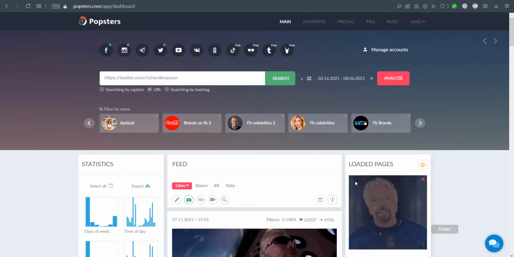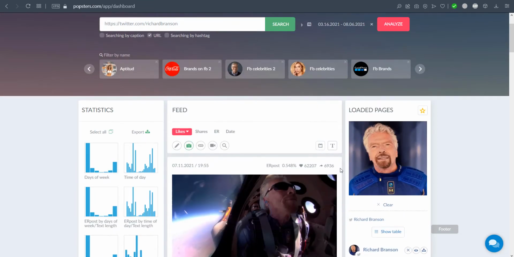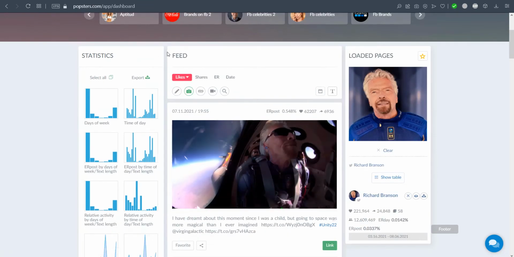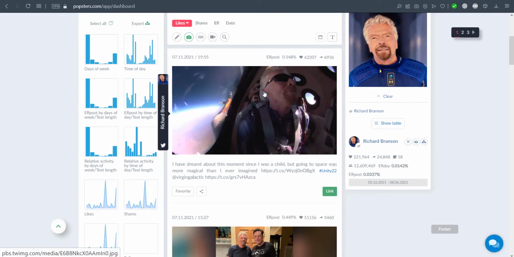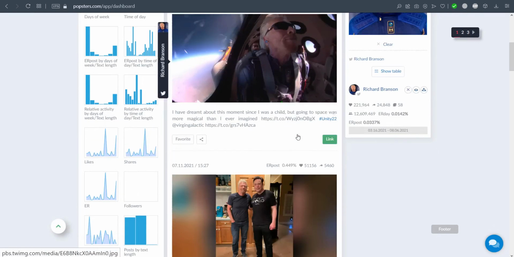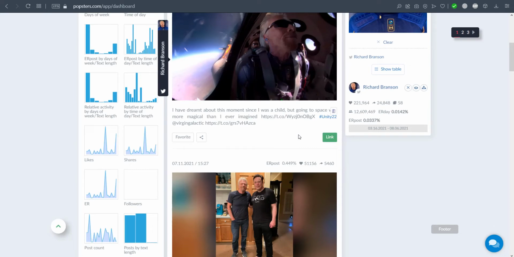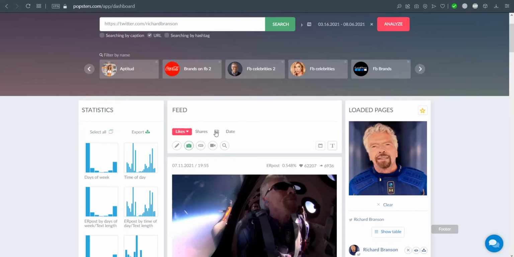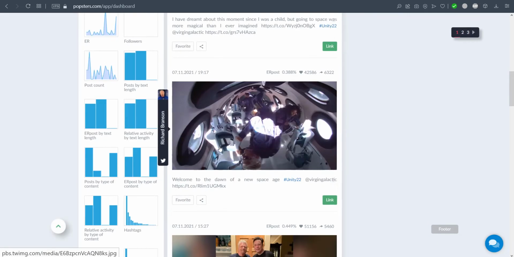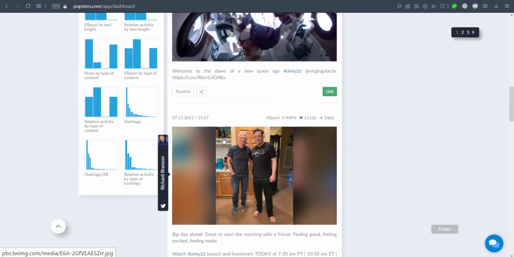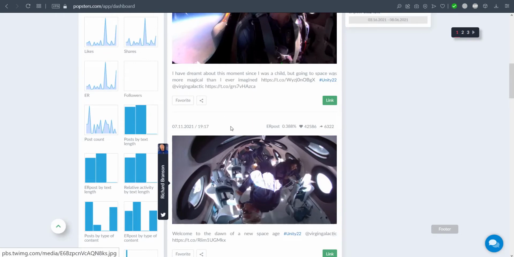For example, I have uploaded Richard Branson's profile. What we see first is the feed. And as we are searching for the most popular posts, we have the ability to use different sortings and filters. So you can rank the posts by the amount of likes, comments, engagement rate, text. You just have to press the button once or twice.